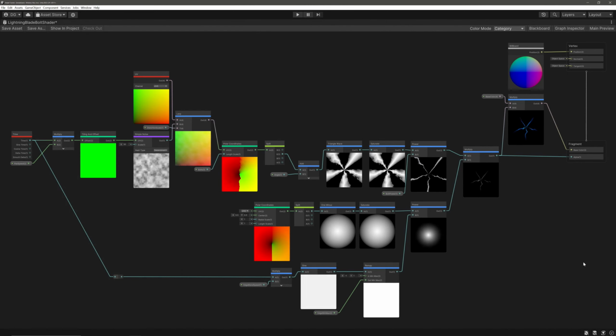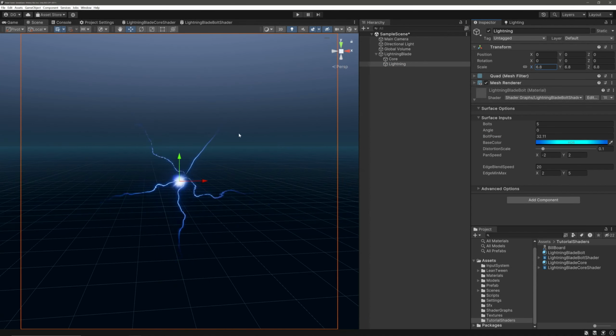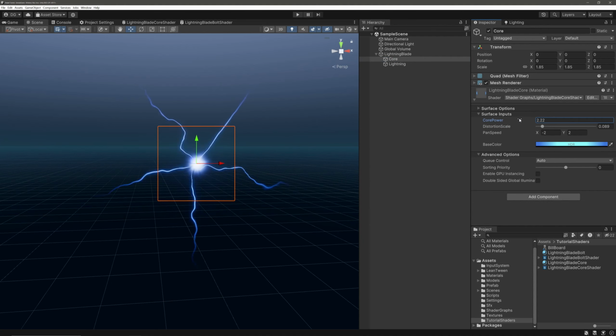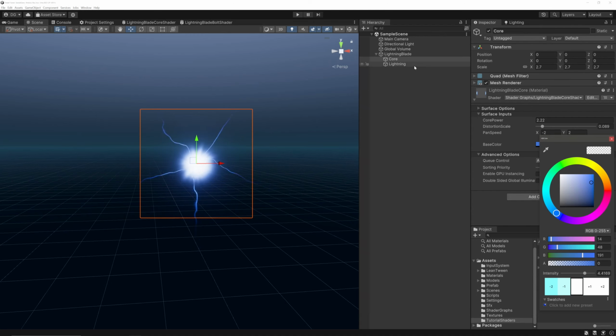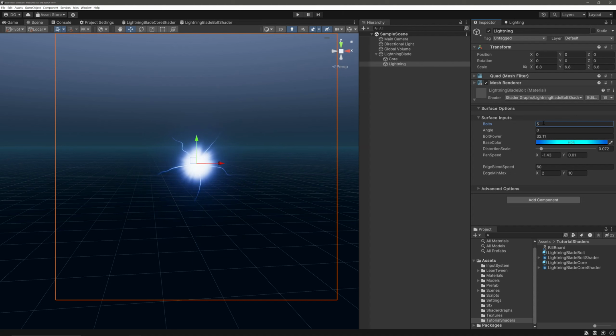That's it for our bolt shader. It will look like this at the end. In our scene view, let's adjust our materials and quads. Now it looks pretty cool, but I want to change the number of bolts and its rotation after fixed duration of time. For that, let's create a simple script.